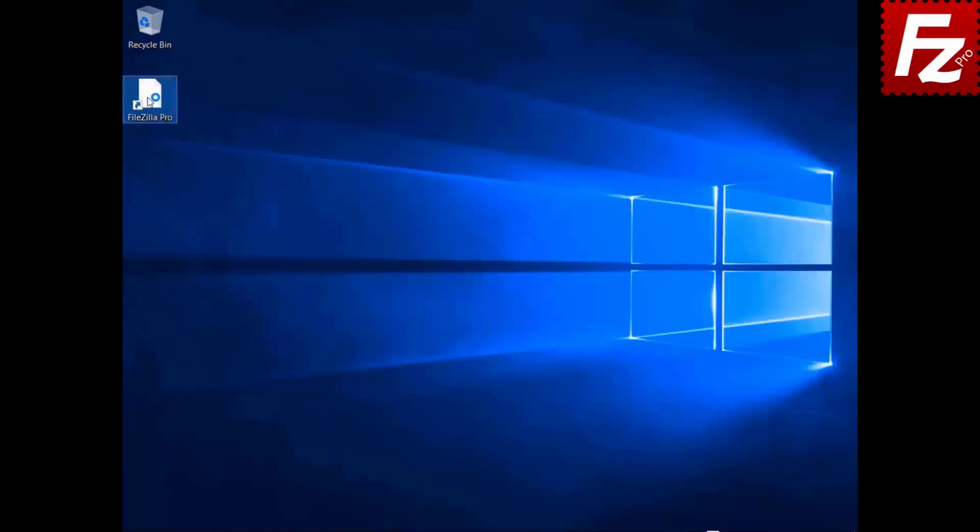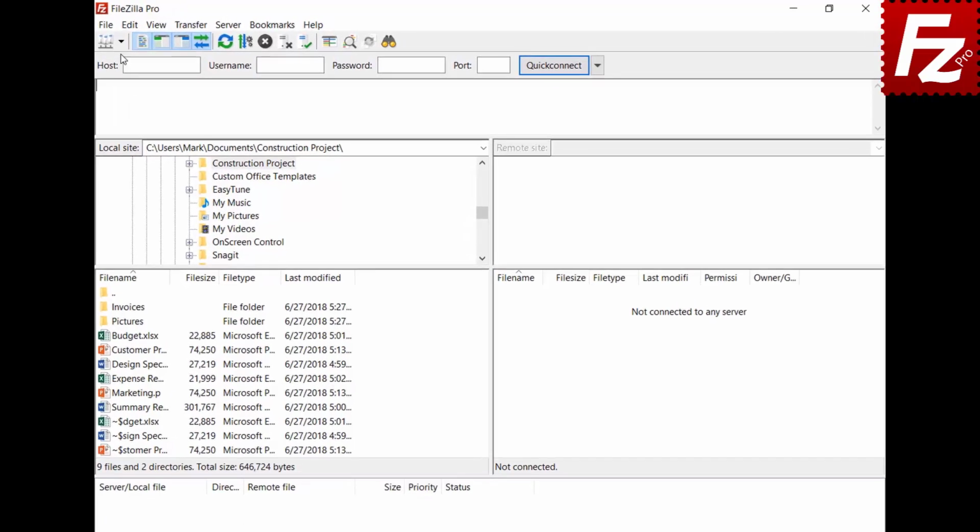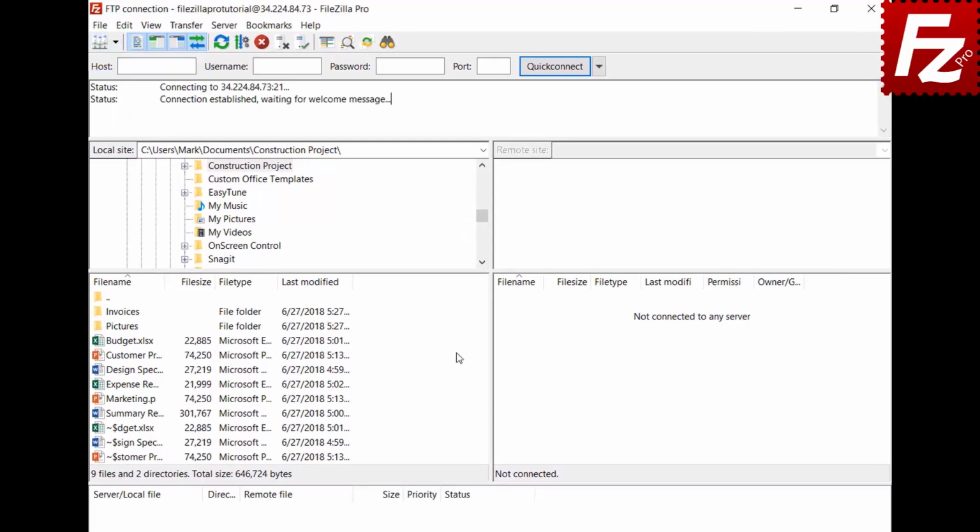Launch FileZilla or FileZilla Pro. With tab browsing, you can have multiple connections at the same time.